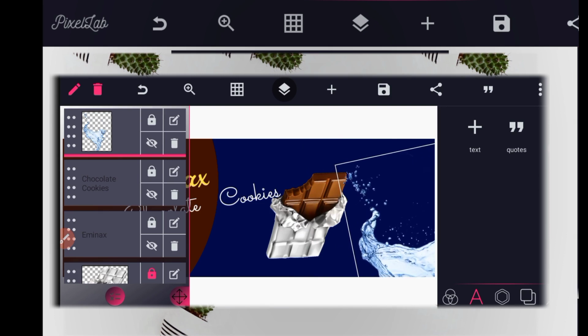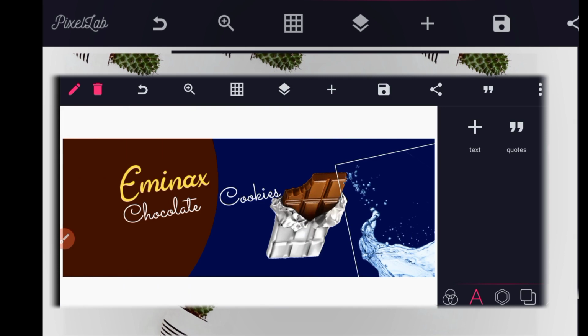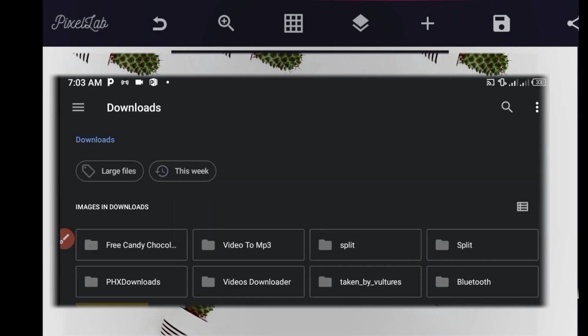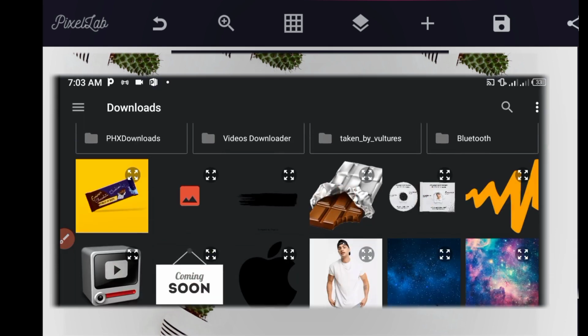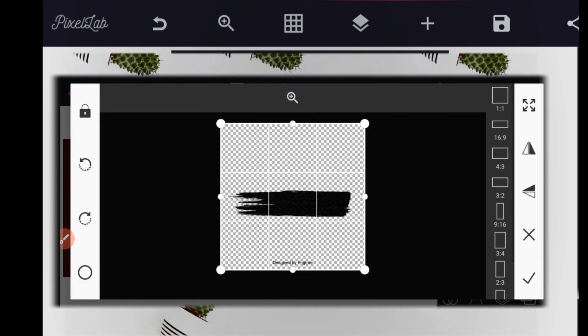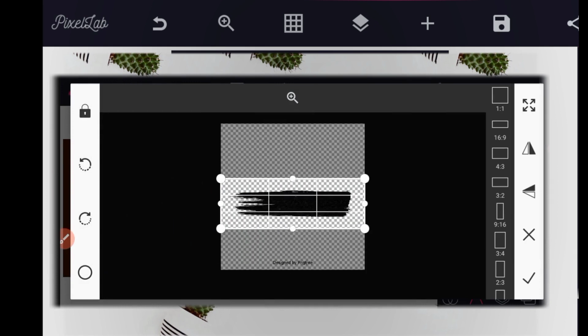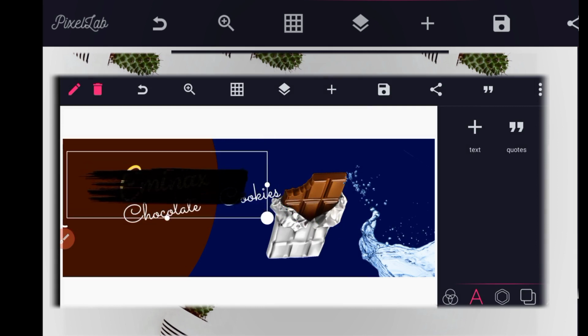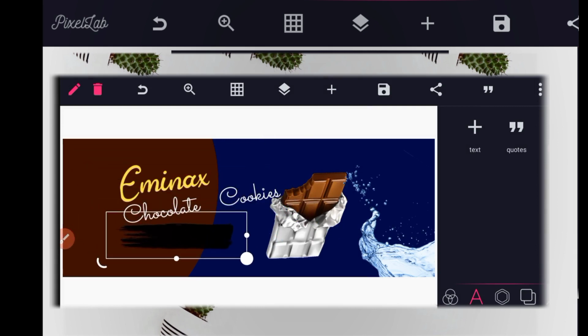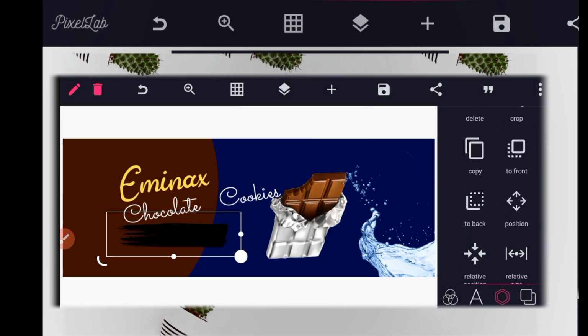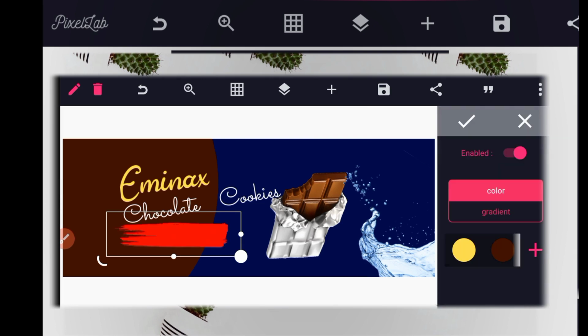Good. So the next thing you have to do right now is to bring out another image that I downloaded under the brush. So you bring out the brush here. Good. Actually, crop it. Then you make it smaller. You reduce it. Then you place it here. Then you give it the color that you gave the Eminas. So let's go to the color and let's give it the Eminas color.